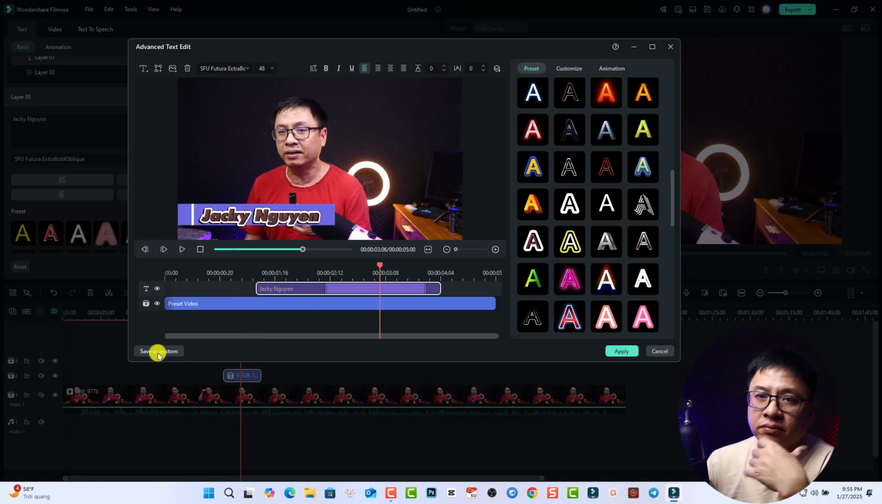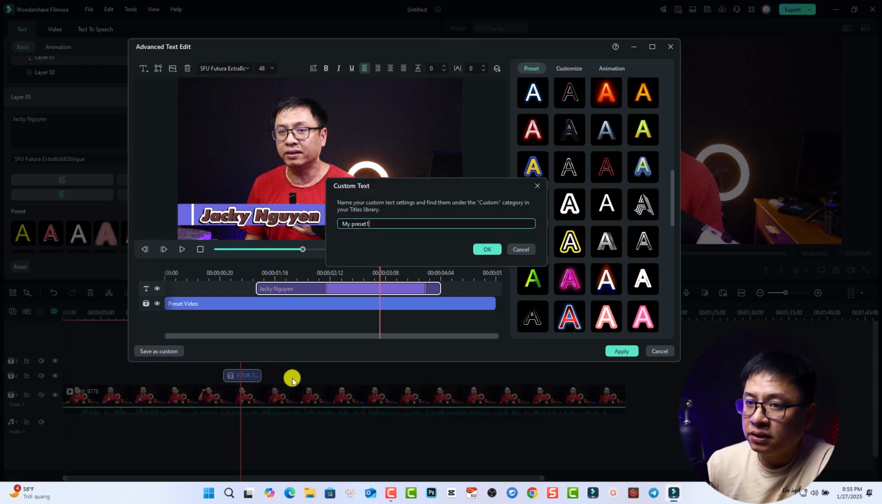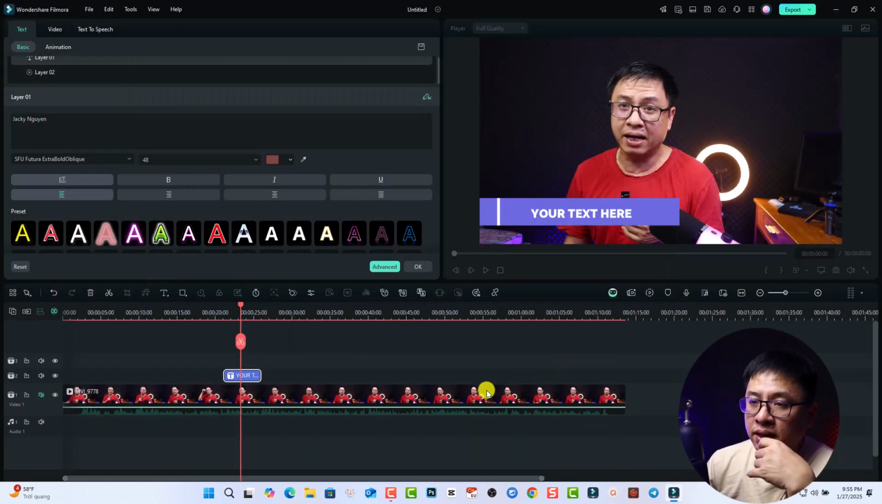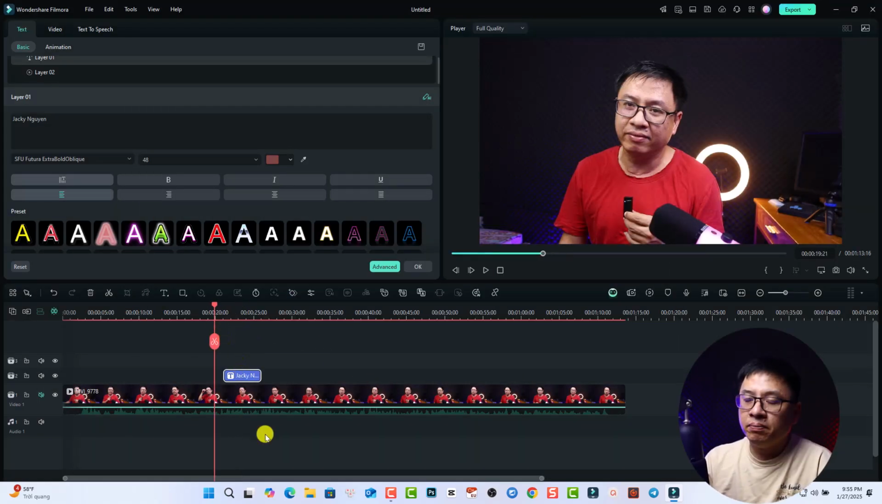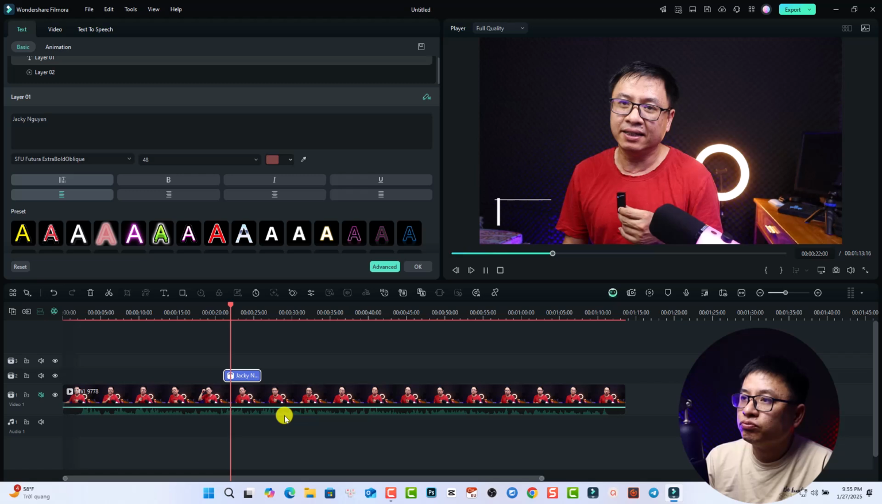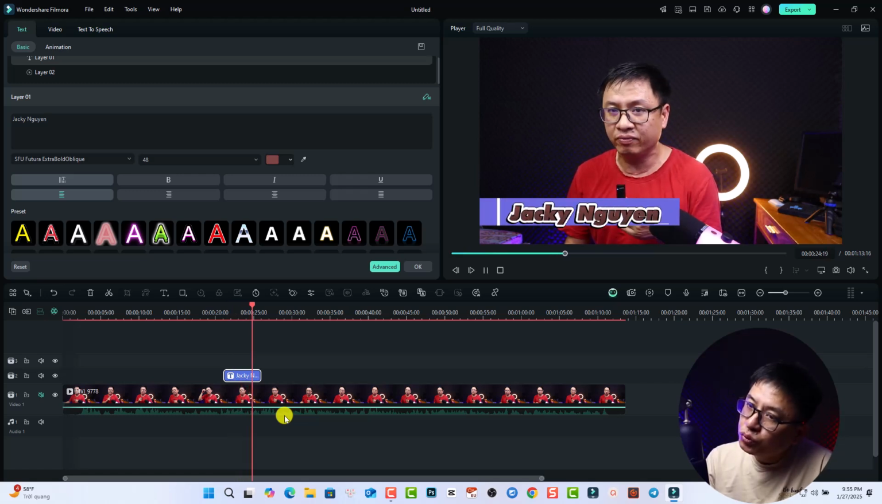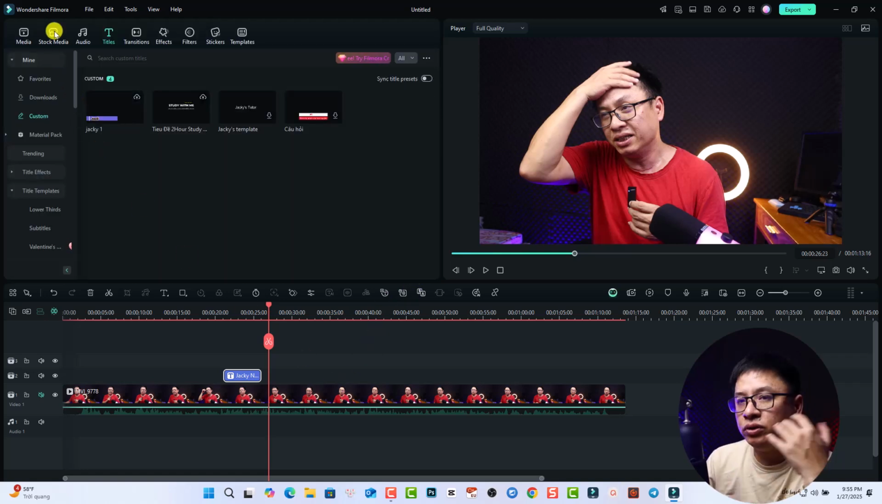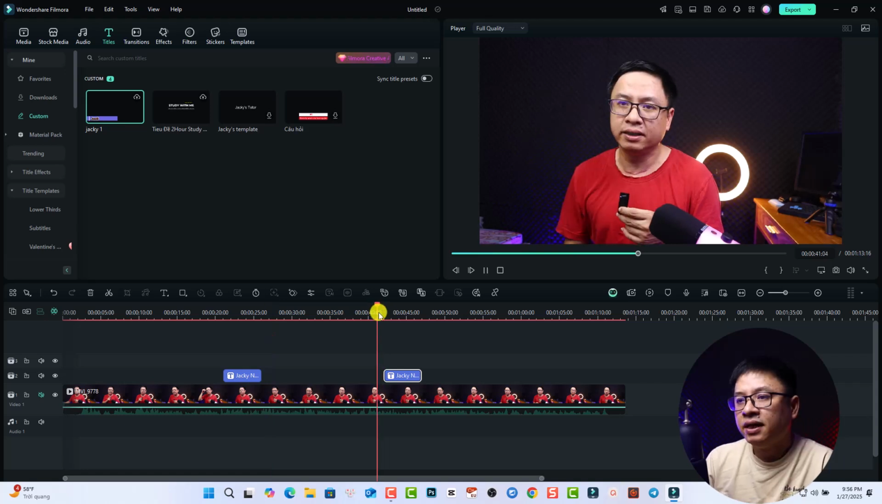By the way, you can save this template as custom, so it will be in your custom folder in the title tab. I can just save it by custom and then Jacky 1, and I can click OK. And now I can click apply to go back to my timeline. And we have a template like this. Next time if I want to use the same template, all I need to do is to go to the title tab here and find the custom folder, and then I can drag and drop this one, Jacky number 1, down here on the timeline.